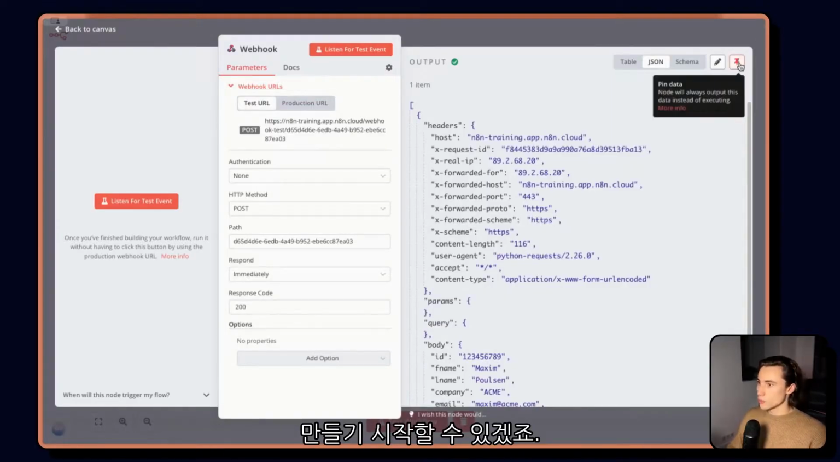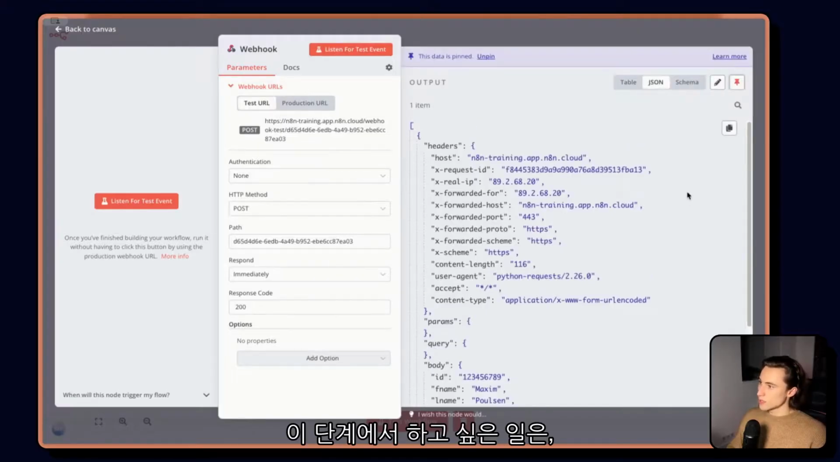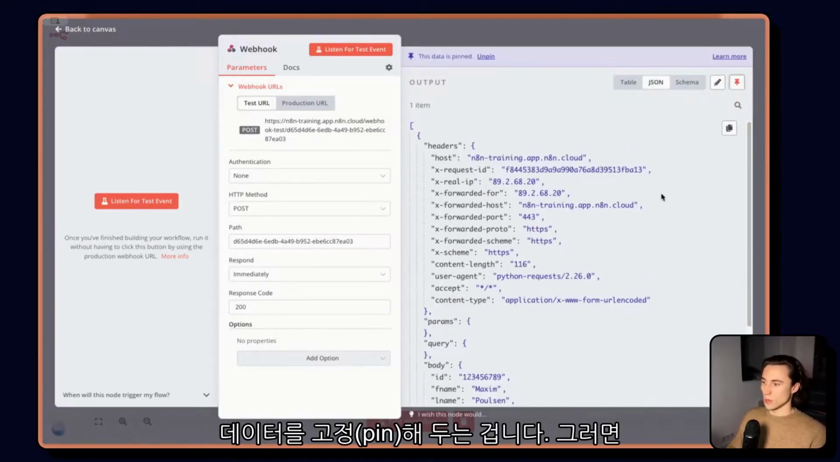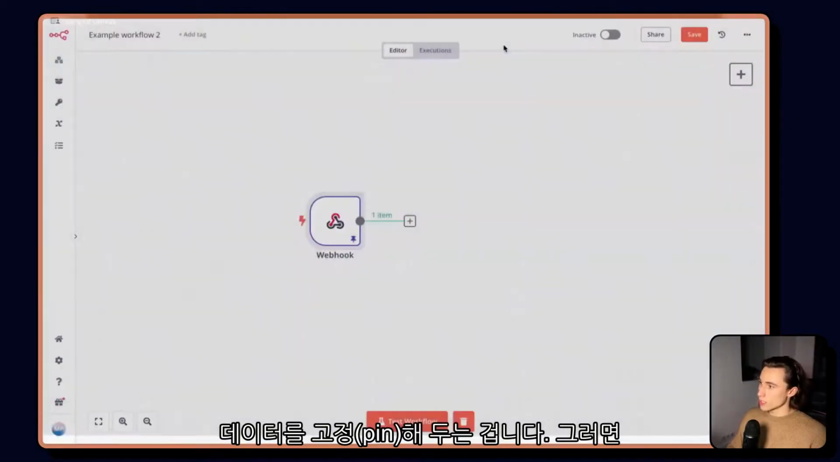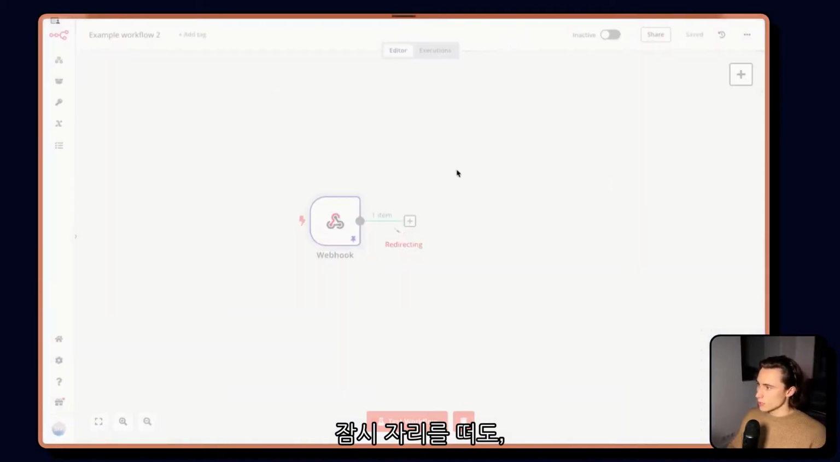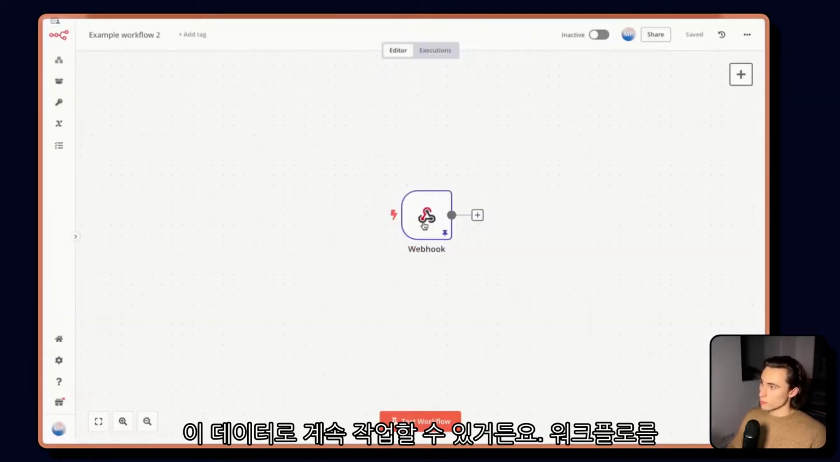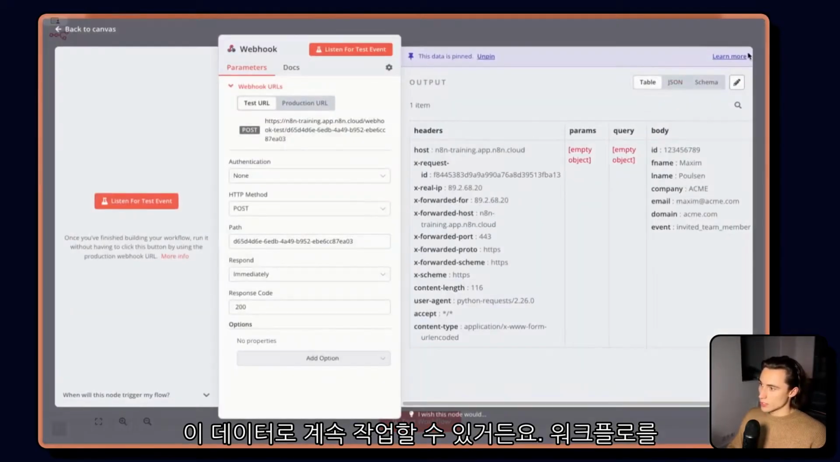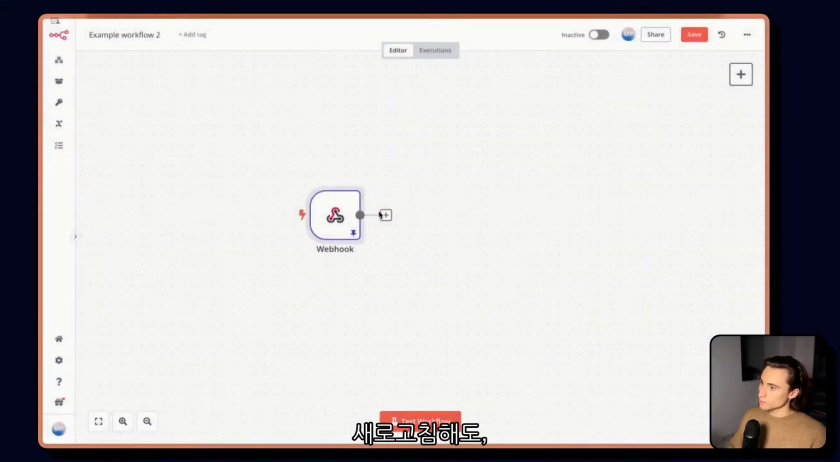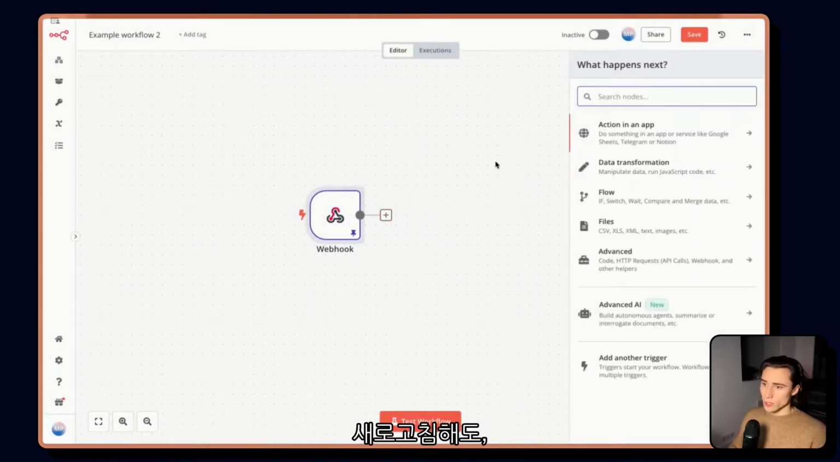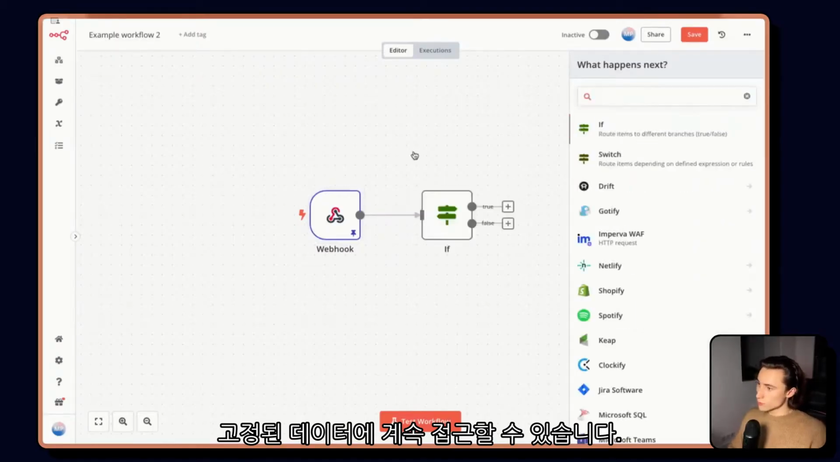Something you might want to do at this stage is just pin the data. So if you have to leave and come back, you can always keep working with this data. So here, if I refresh the workflow, I still will have access to the pinned data. And then from here, we could build a pretty simple workflow.